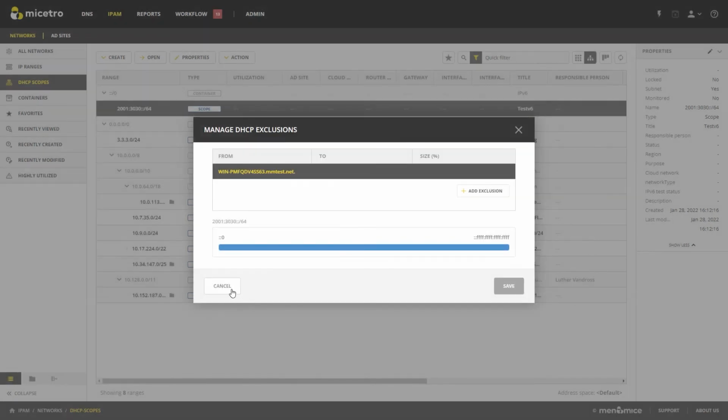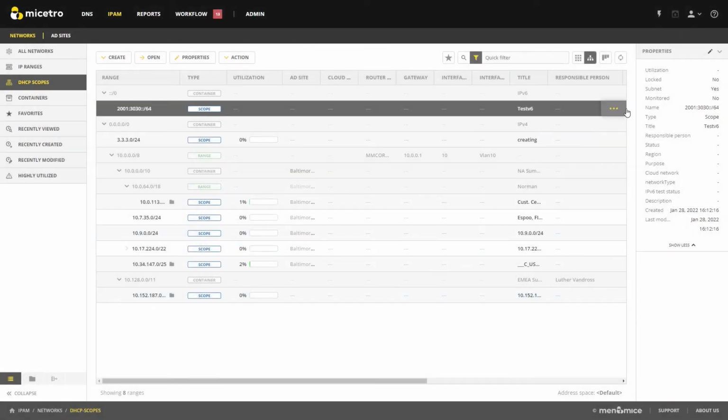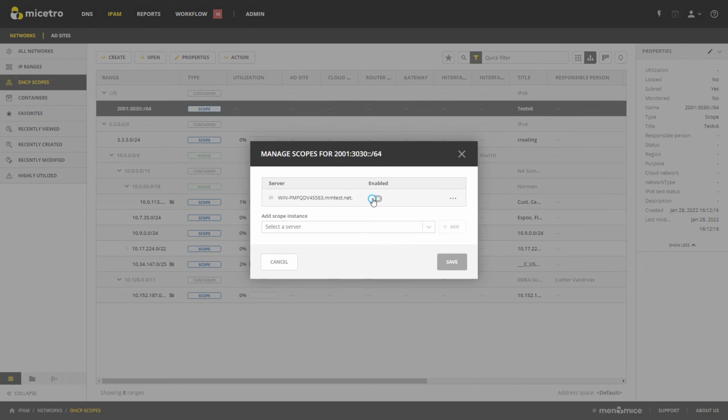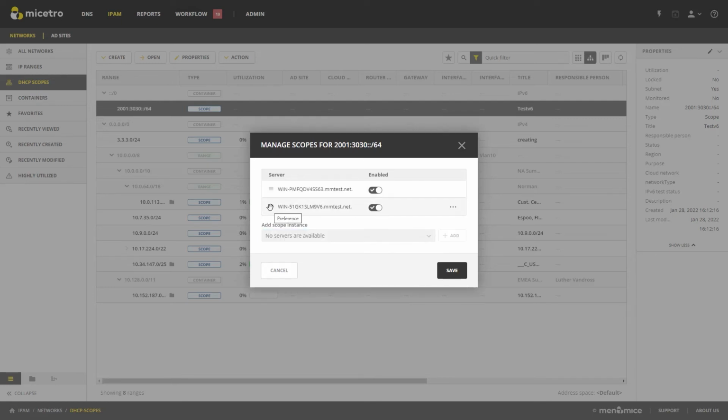Now we can also manage split scopes with DHCPv6. So we'll choose our same scope here, and we'll go ahead and select manage scope instances. And here I can enable this scope for having multiple instances and, of course, add another DHCP server. So now these two are enabled. I can actually click on the hamburger menu and drag and drop the order here. So if I change the order, then the second one will have a preference of the first one plus one. So it will increment by one for each server that you had. So again, if you had a third server, then you would increment by another plus one.